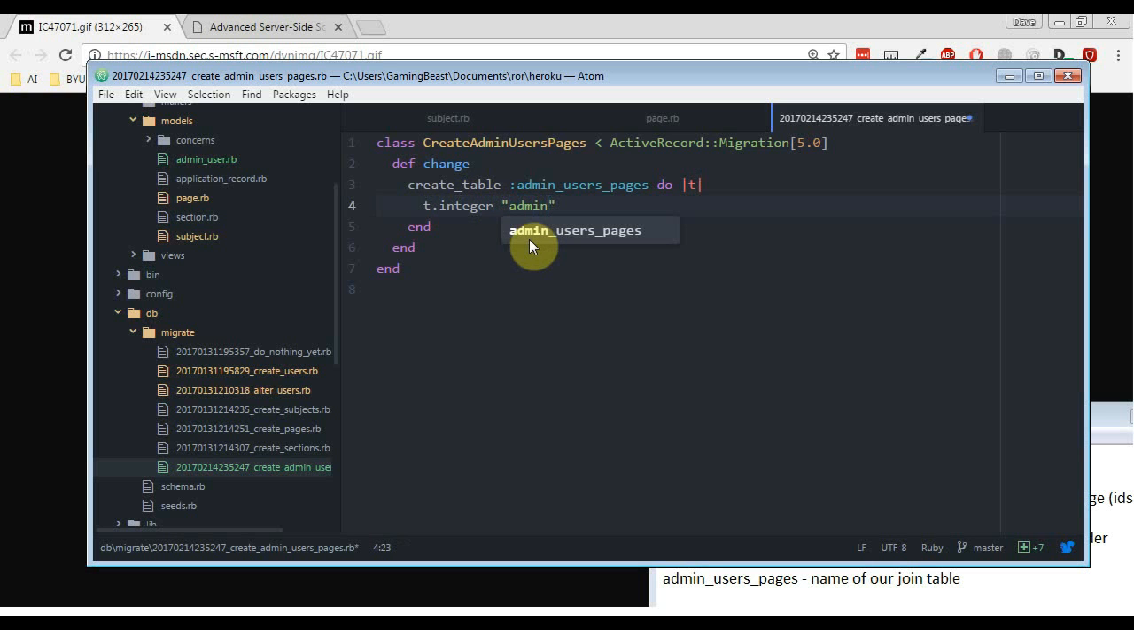We're going to create a column called admin_user_id. This is going to be the foreign key that's used to attach an admin to a page, right? Every time you create an admin, it's going to have an ID that's going to be used to attach it to a page. And we're going to do the same thing here. So t.integer, and we're going to create a page_id. Using these two columns, we're able to attach an admin to a page and a page to an admin. We can go both ways.